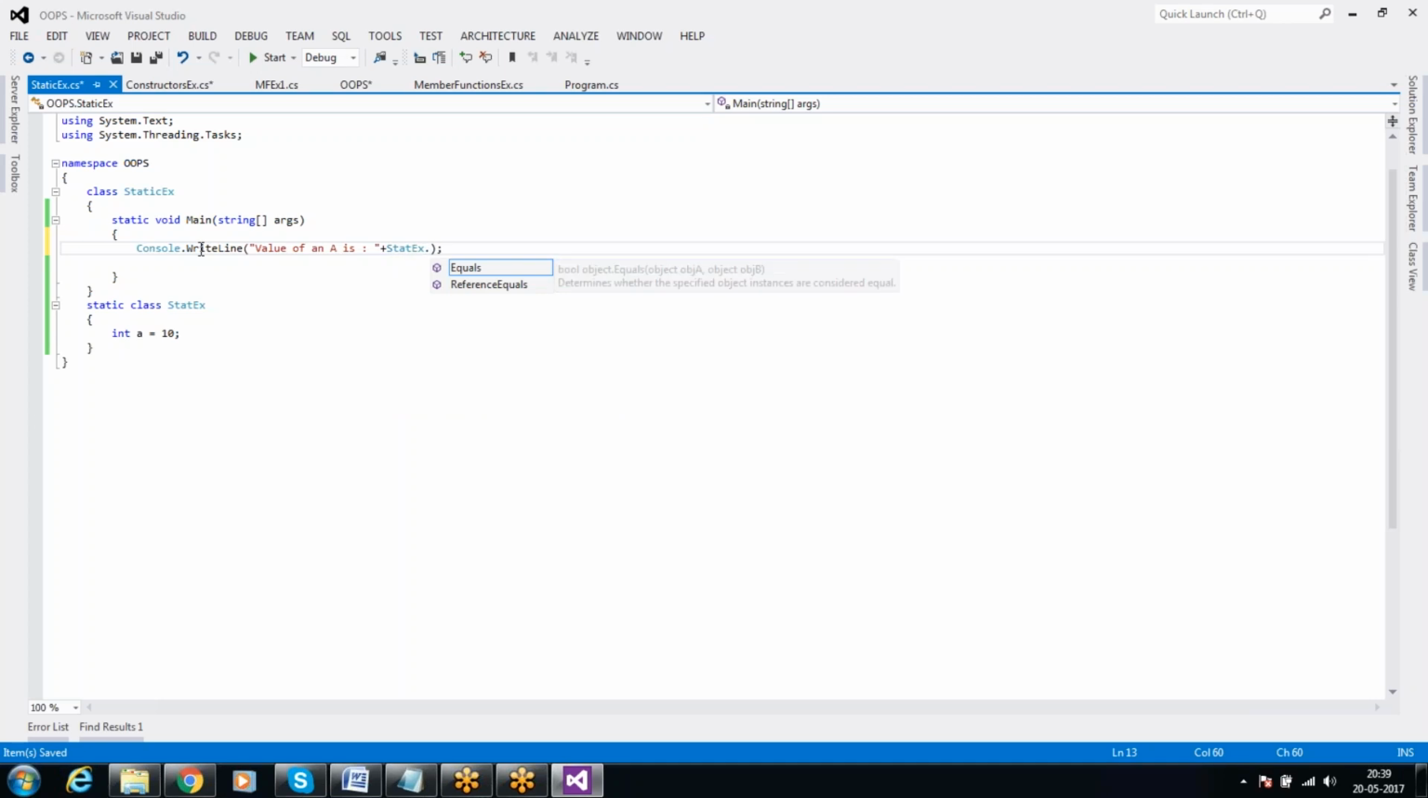If the default access specifier of a member is private, right? So you can give public static int a. Here, object creation is not at all required. Just by using the name of the class we can call this variable.